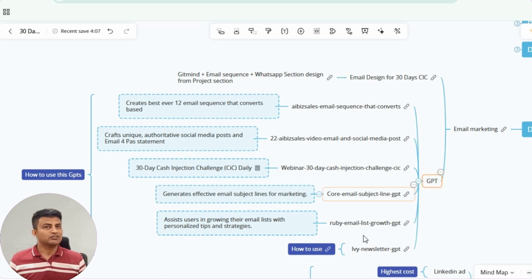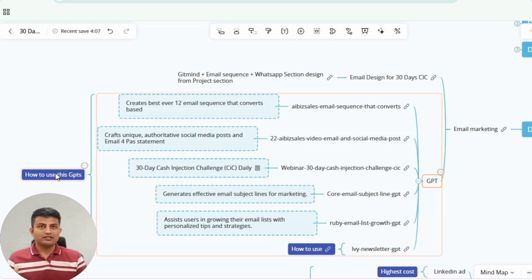These are the different GPTs. If you see the AI email sequence that converts, it gives you a 12-email sequence that converts. If you do not have any idea, you can go with this one. I will show you how you can utilize this GPT here.